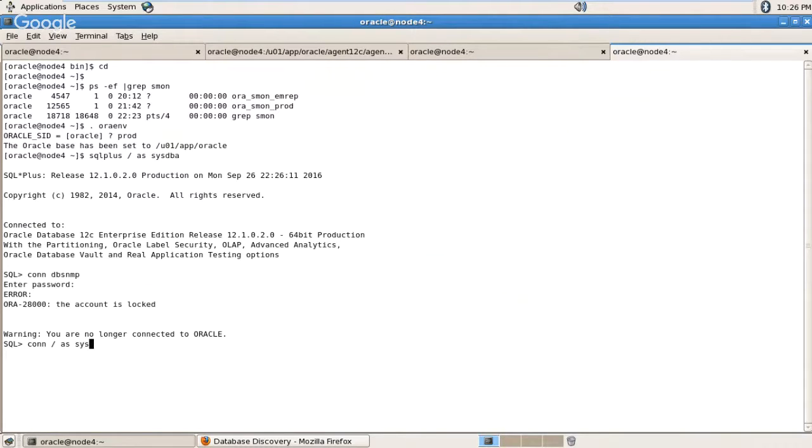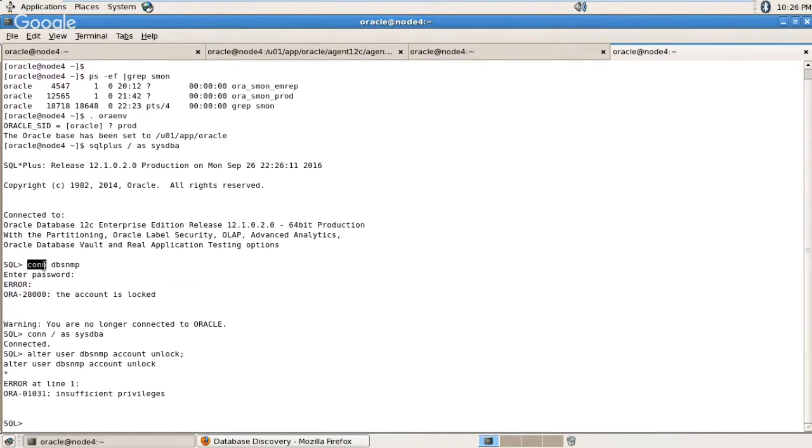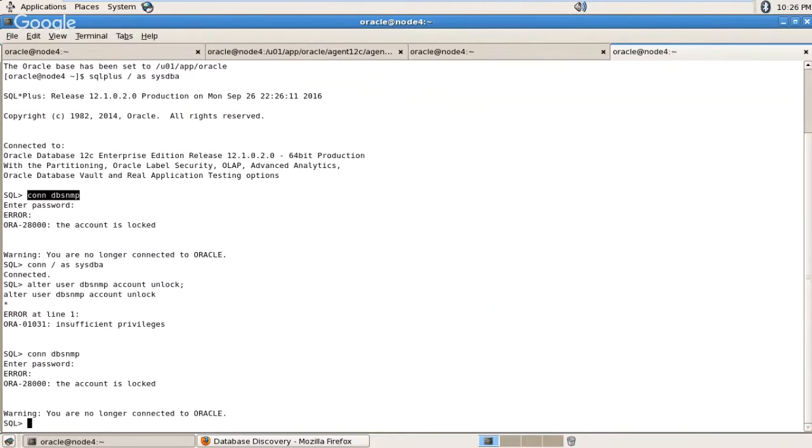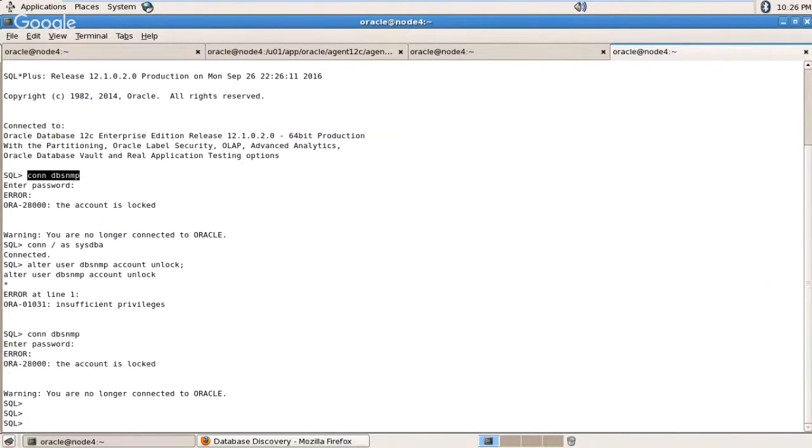So the account is locked. What I'll do is I'll unlock it. Account unlock, and DBSNMP, insufficient privileges. Oh, I see. Because interestingly, this is a Vault database. So what a great error and learning we have here. We are in a Vault database, so we can't do that with sysdba. So we need to see what our Vault database administrator is. It is dbvadmin.